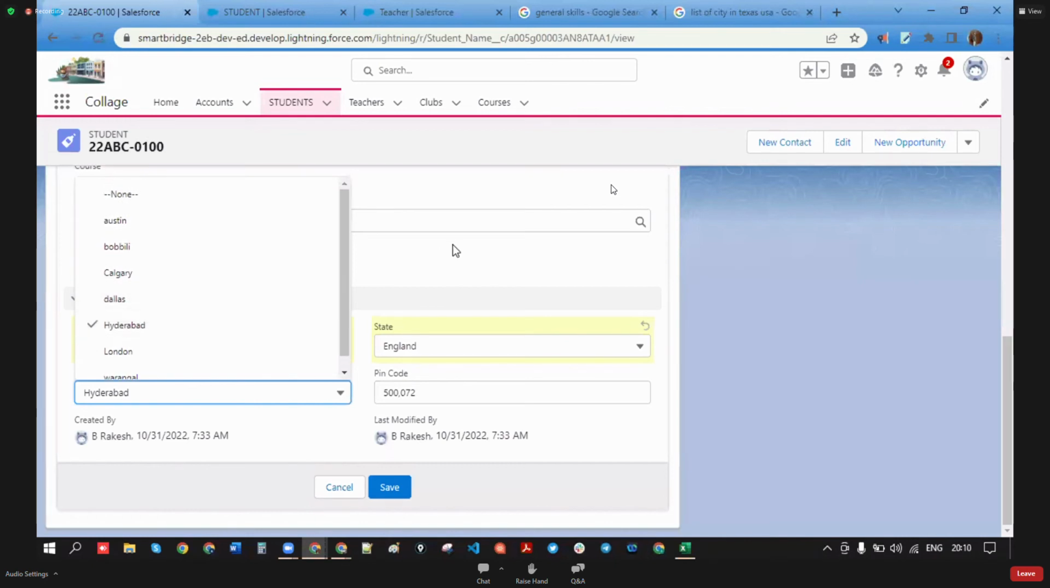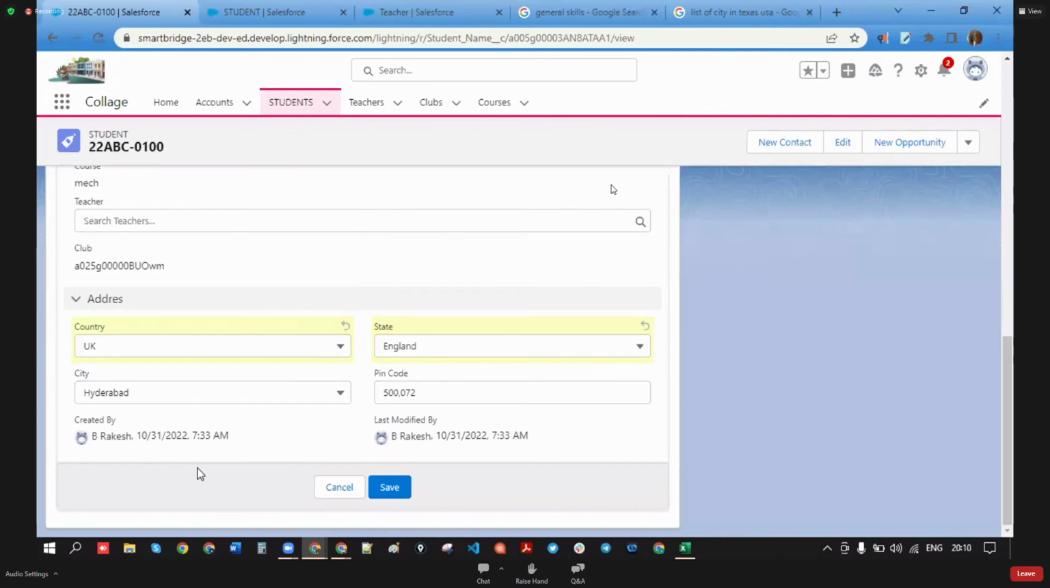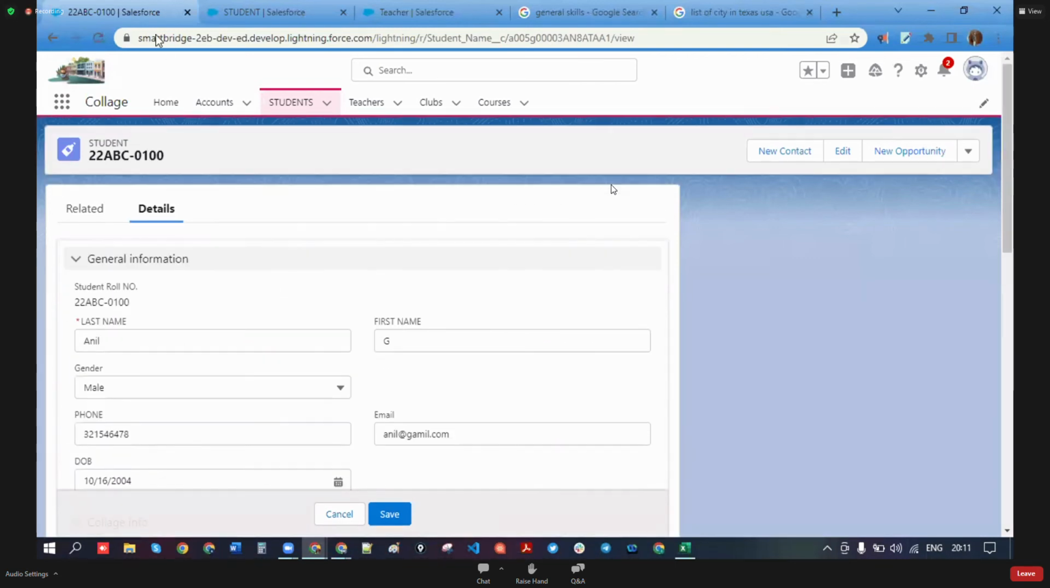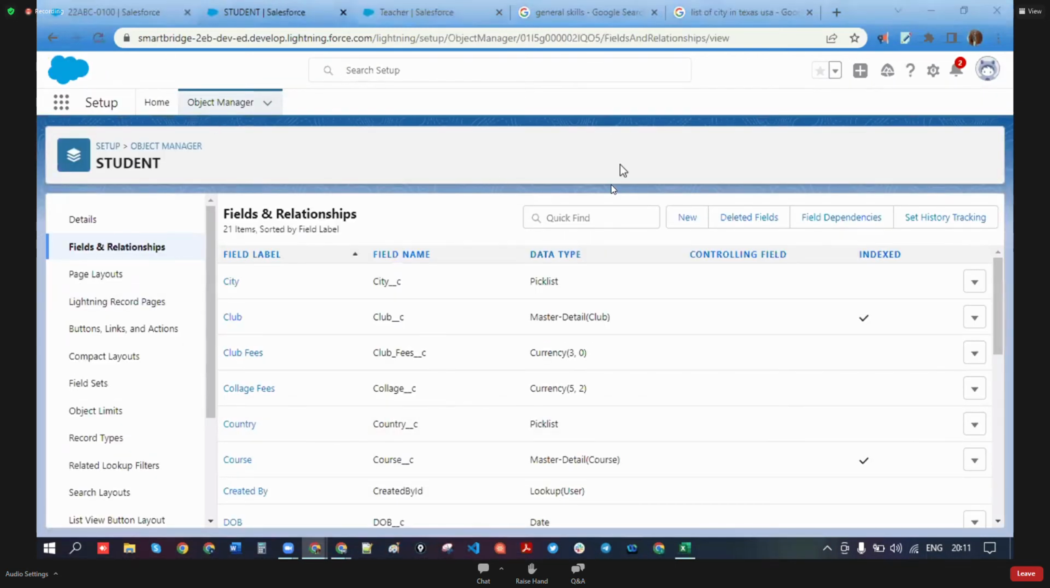So what should I do? Again, I need to build a field dependency from state to city. This time state will be the controlling field and the city will be the dependent field. Let me go there and quickly do that.